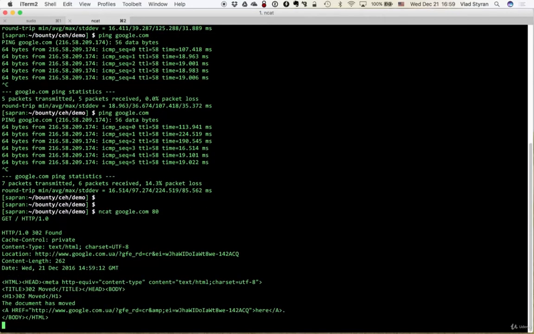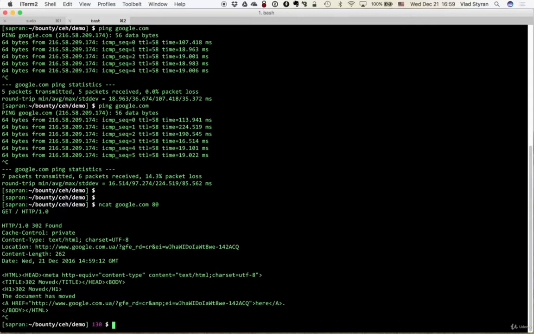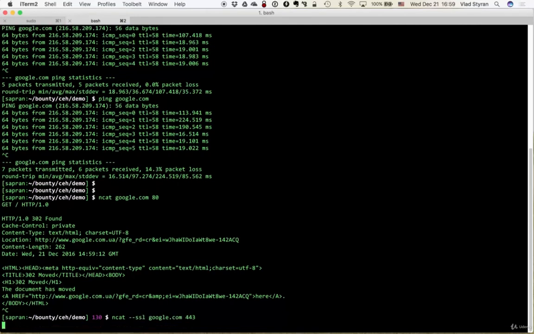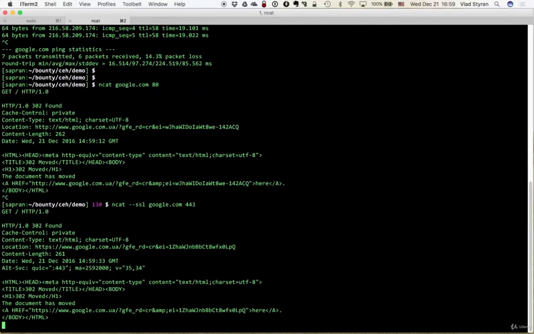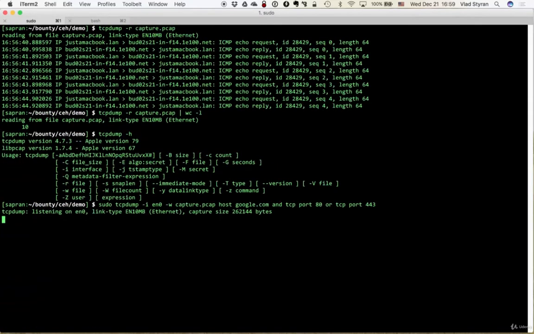Okay, we got the redirect. That's neat. And now let's generate this HTTPS traffic as well. Same result. Okay, and now let's end by stopping the capture. We see only 76 packets captured, while overall traffic was much more intensive.